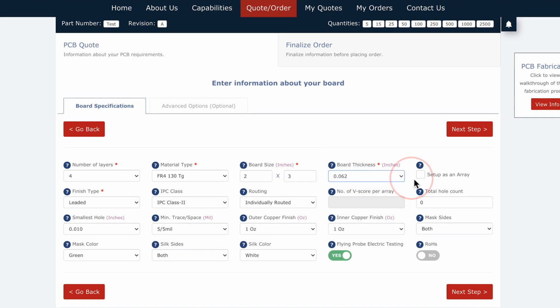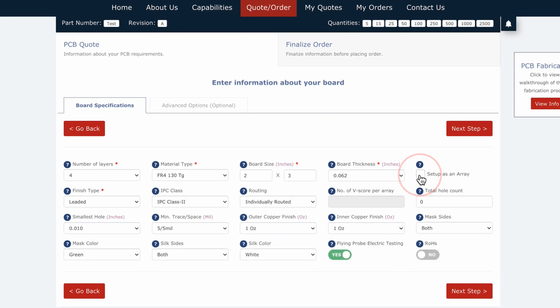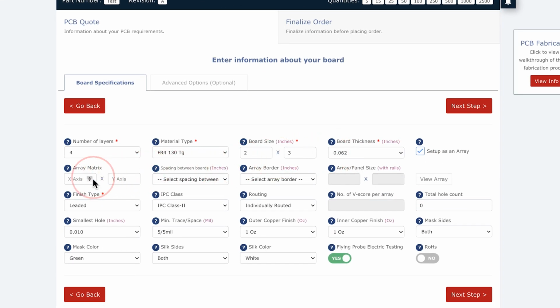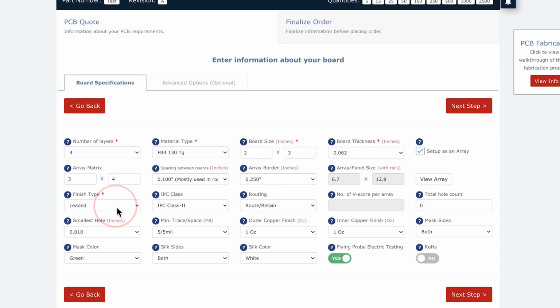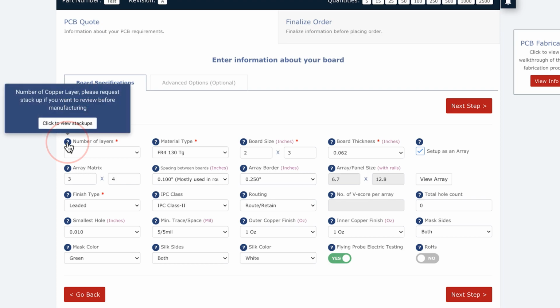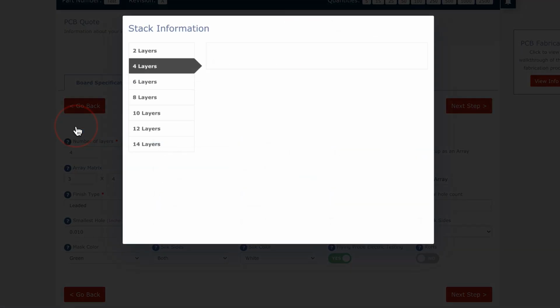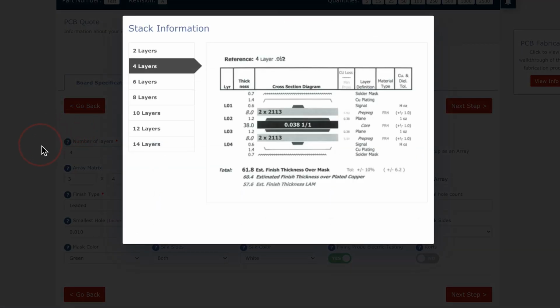If you would like to set up your board as an array, click the checkbox. Then define your array matrix, the spacing between your boards and the array border, and we will automatically generate the array size, which you can visually see by clicking the View Array button, and also download and save this information as a PDF file. If at any point during this time you require additional information on an attribute, simply click on the blue question mark next to the attribute to show in-depth information about that attribute.